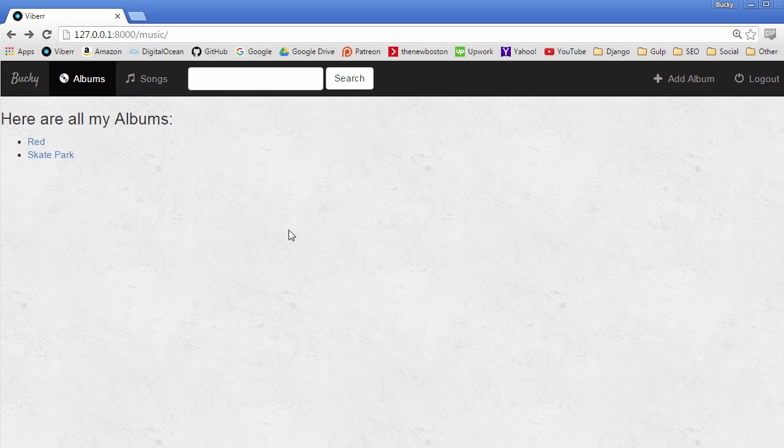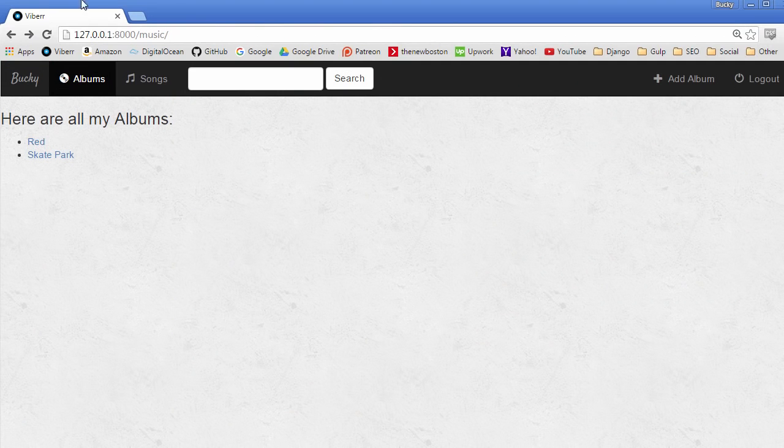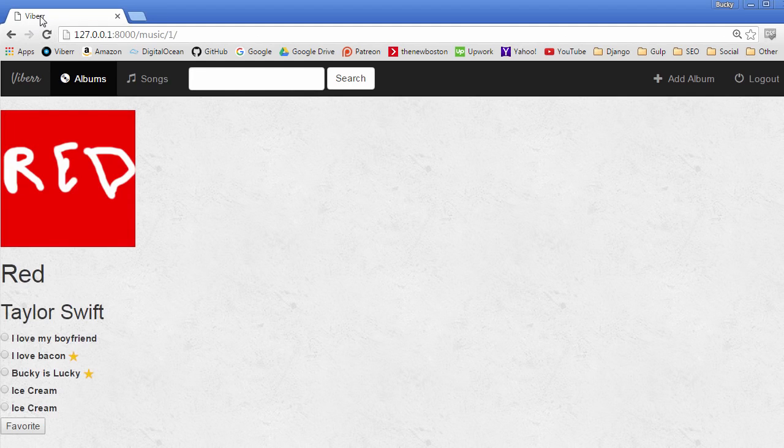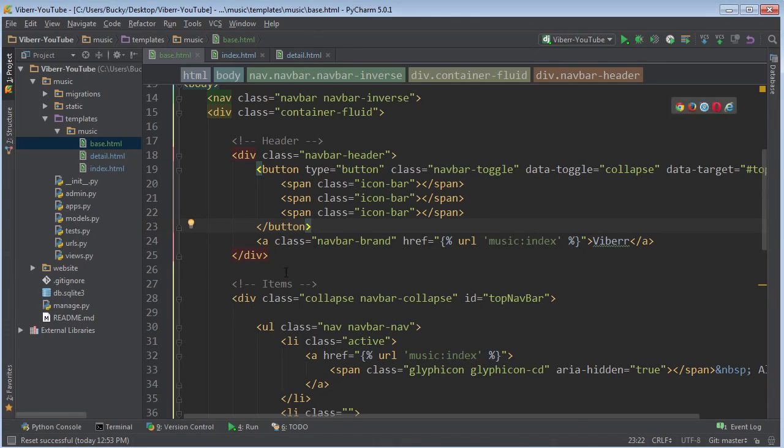So it's a lot easier whenever you have to update your overall theme or template just to do it in one location using a base theme. Now let me change that back to Viber. And another thing I want to point out is this. You see on our homepage, we have the title Viber right here. And then when we go to this, the title is also Viber. Now it's not really good to have the same title on every single page. So let's go ahead and fix that.